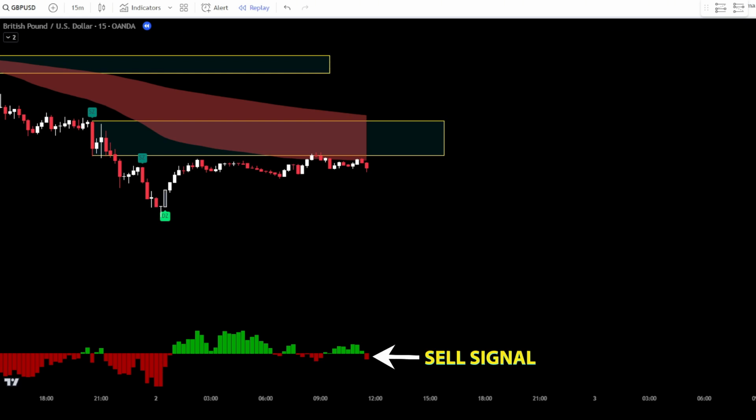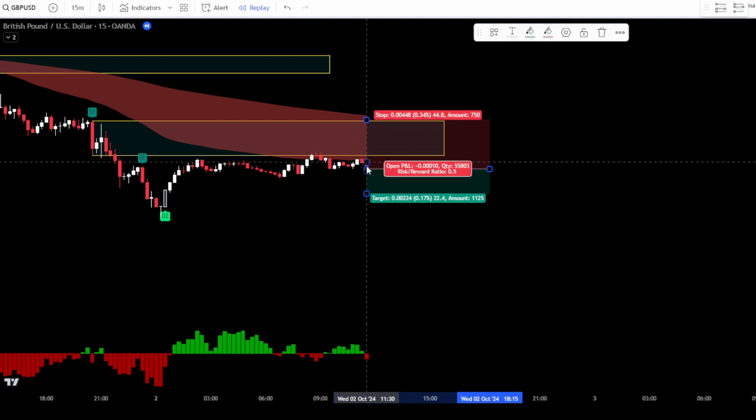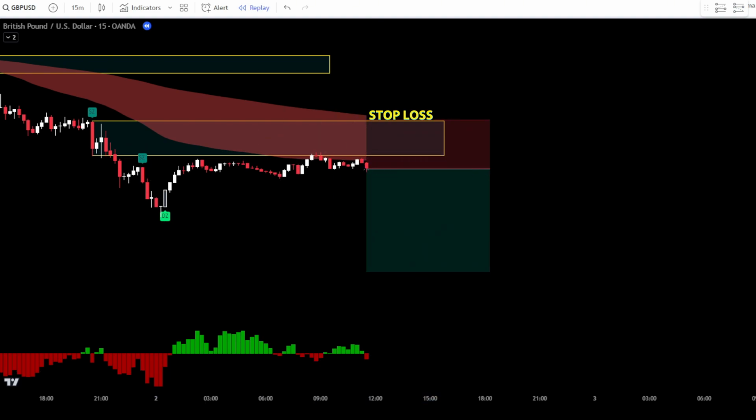Then, wait for the Sell by Rates bar to change color from green to red. As confirmation, ensure the newly formed candlestick is a bearish candlestick. If all conditions are met, you can place a sell entry after the bearish candlestick closes. Place the stop loss slightly above the supply area. Use a risk-reward ratio of 1 to 1.5 for the first take profit and 1 to 2 for the second take profit.